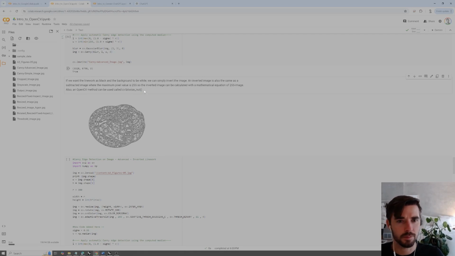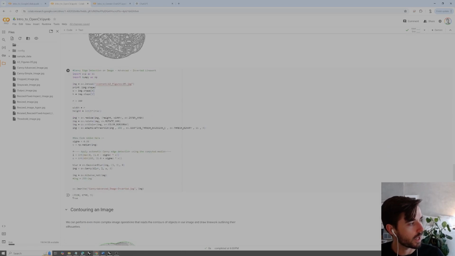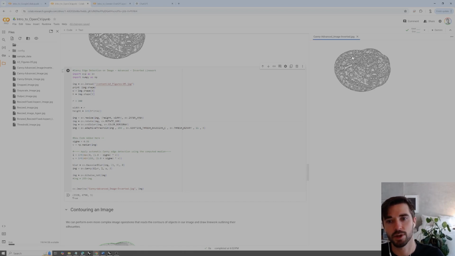What does this mean? It means basically for all the bits, all of the parts of the image, flip it, invert it, make it not. If it's true, make it false. If it's black, make it white, right? So totally invert it. If we add that here, run this, and then refresh our file, we can see that inverted image with our black line work on a white background.